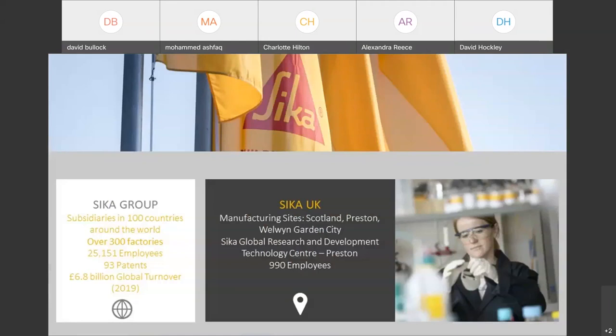So, about Sika. Sika is a specialty chemicals company with a leading position in the development and production of systems and products for the building sector and motor vehicle industry. Globally, Sika has subsidiaries in 100 countries around the world and manufactures in over 300 factories. Sika now employs more than 25,000 people and generated a result of 8.1 billion Swiss francs.